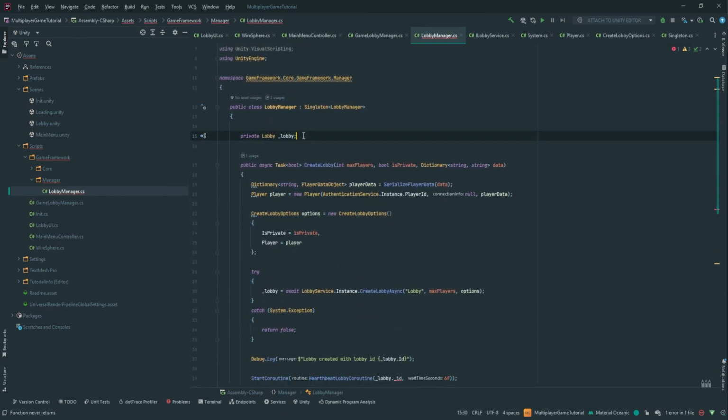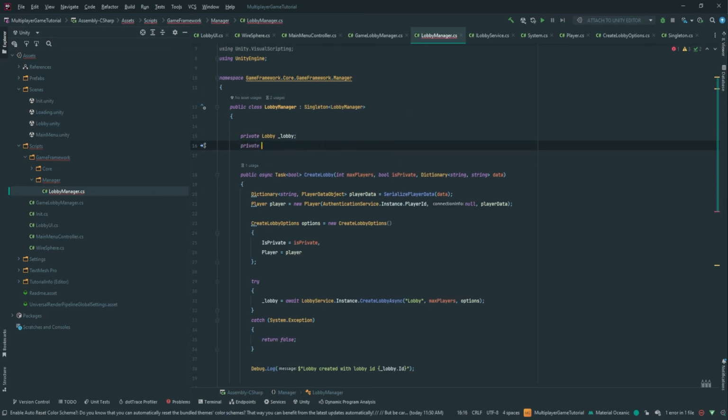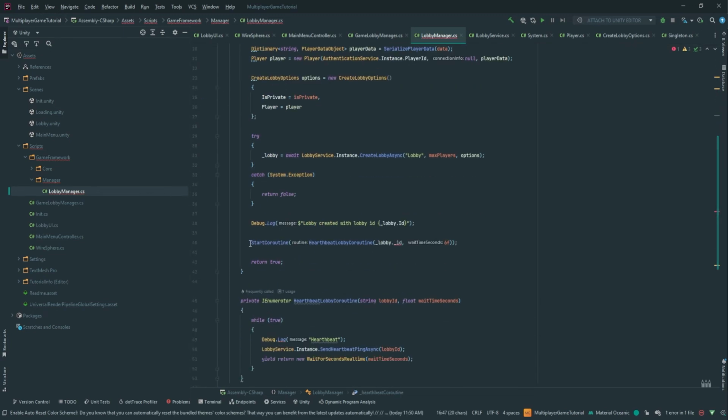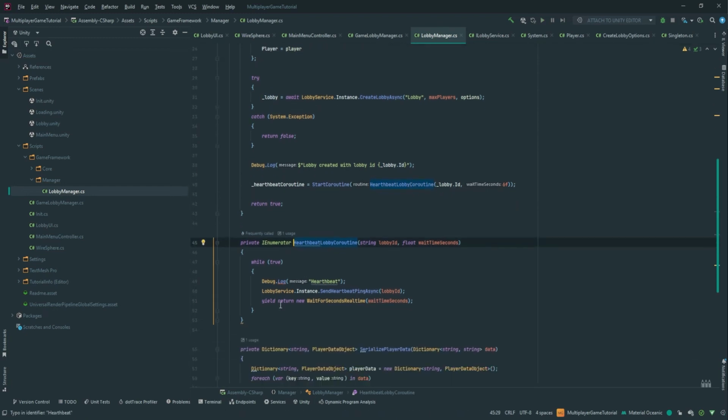So we can store it here. For now, we're not really going to need it, but for later, let's say heartbeatCoroutine. Then we can do this. Yeah, because this is not ID, this is ID, like this. Okay, so here we go. HeartbeatCoroutine, it does this. So that's pretty great.